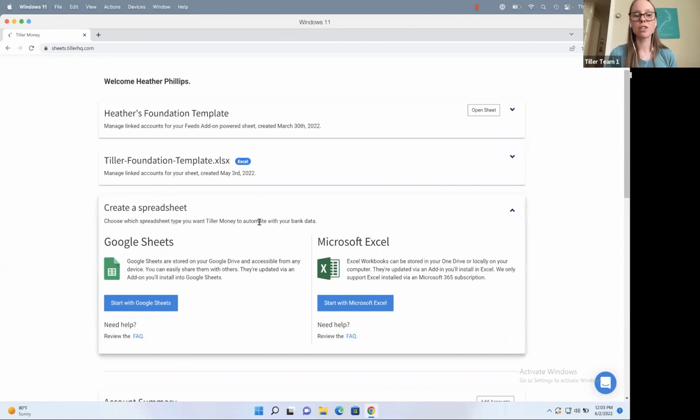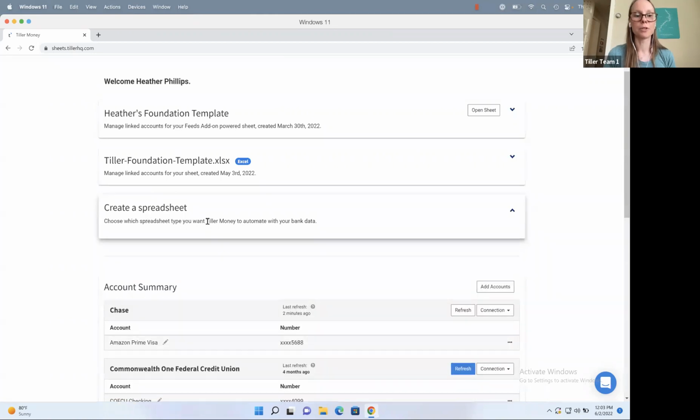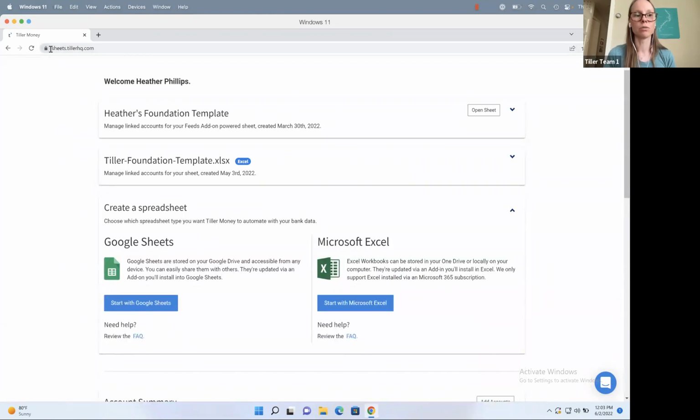So if you've been using Money in Excel and you're excited about getting started with Tiller, but you want to migrate that data over, your first step is going to be to click on this create a spreadsheet option here on the Tiller console, sheets.tillerhq.com, and click that Start with Microsoft Excel button. That's going to download a fresh copy of the foundation template for Microsoft Excel.